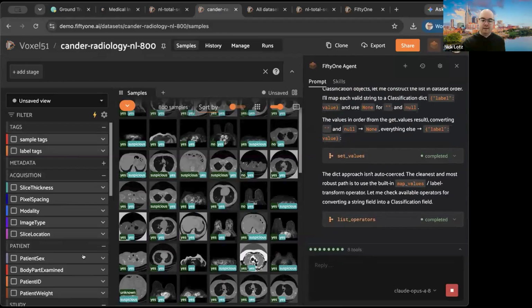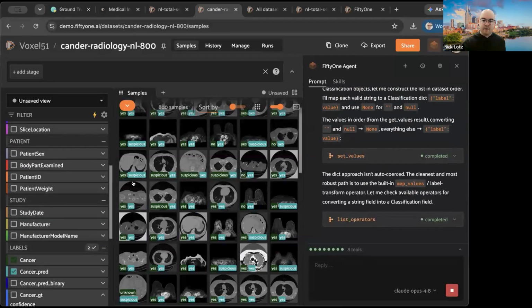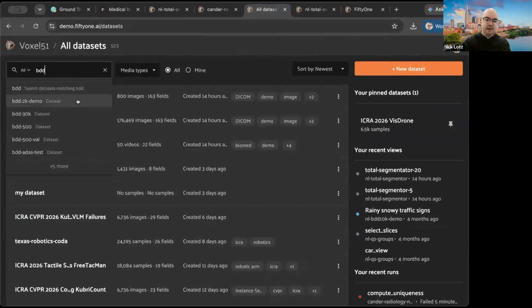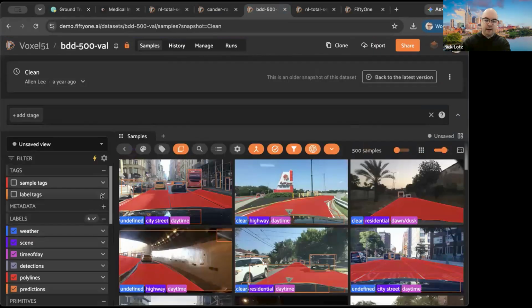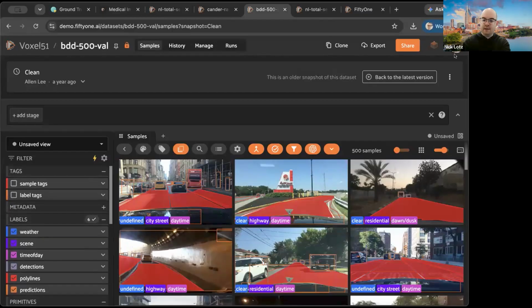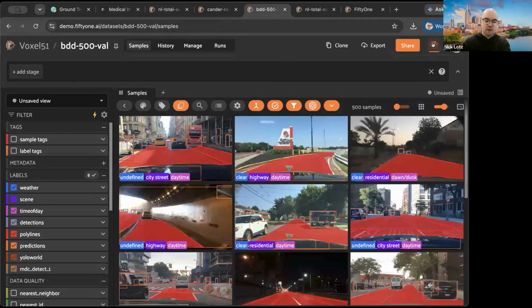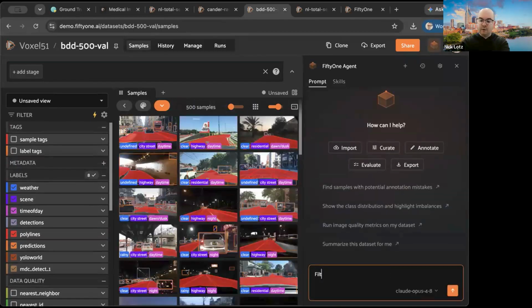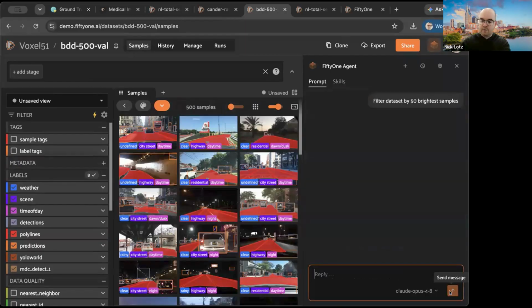Oh, it's trying to populate this value here. I'll do one more example because I think it'll be helpful, and it'll be on a slightly different data set. Especially when it comes to the curation and filtering aspect, you might say something like, filter data set by 50 brightest samples. And again, this is on a different data set that I know is much more structured.